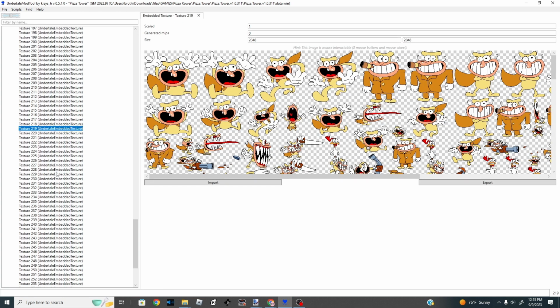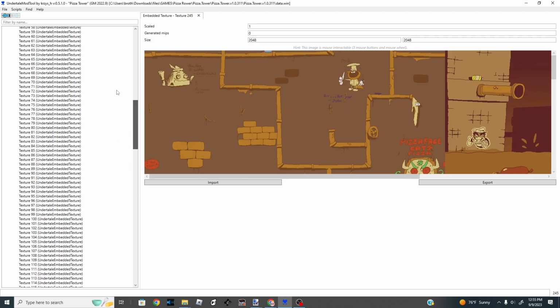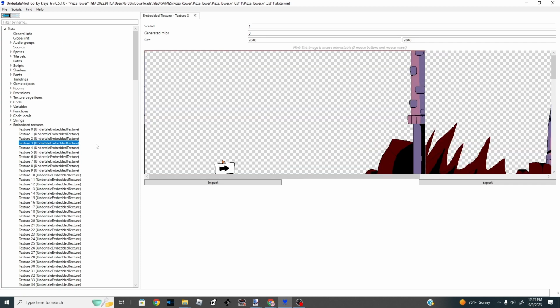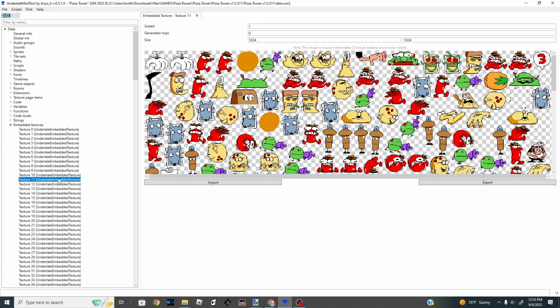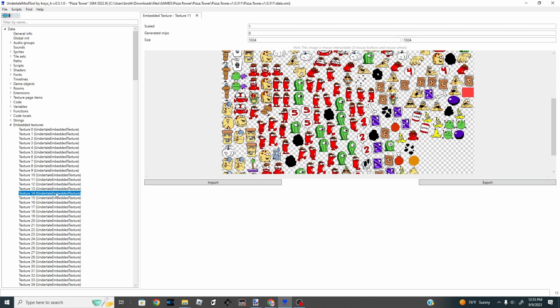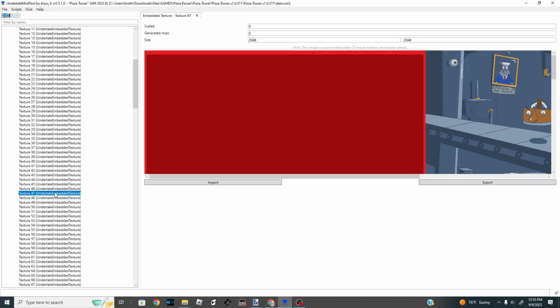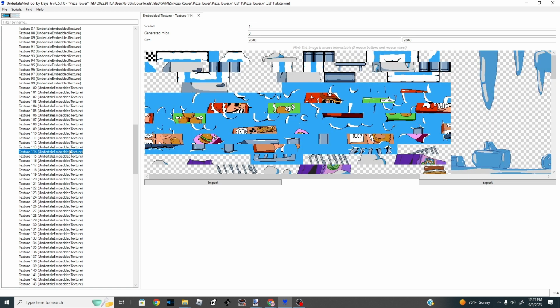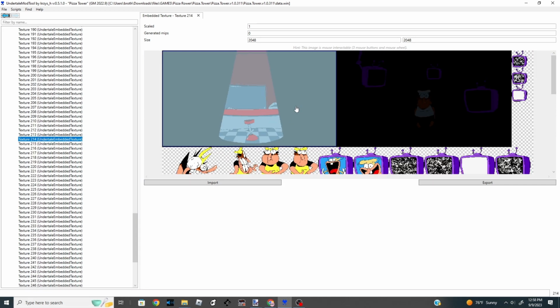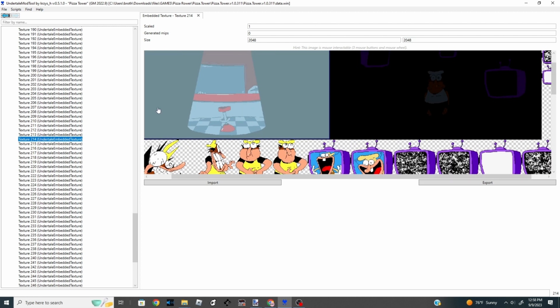Now, as you can see in here, you have every single texture in the game. Under the embedded textures tab, these are all the sprites used for all the rooms, whatever. As you can see, it's all the enemies, items, rooms, backgrounds. Basically just everything is stored in this tab. So, let's look for something to change. For this example, we're going to be changing the title screen room.